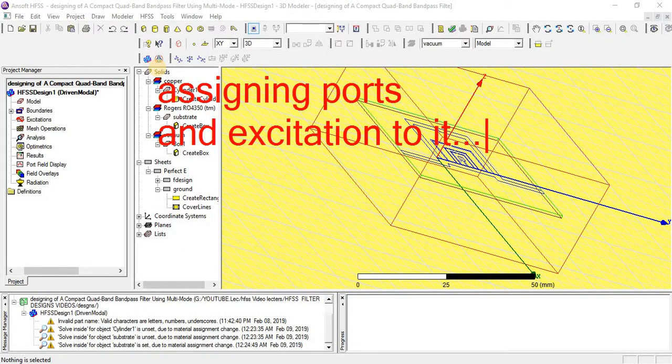In this tutorial, I will assign lumped ports to transmission line 1 and transmission line 2. Then I will finally give them an excitation.